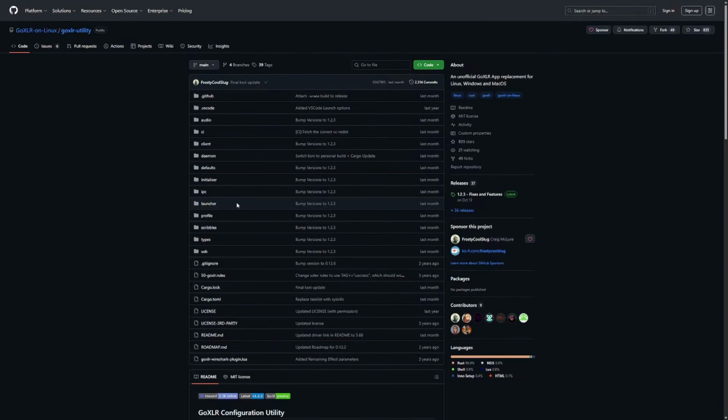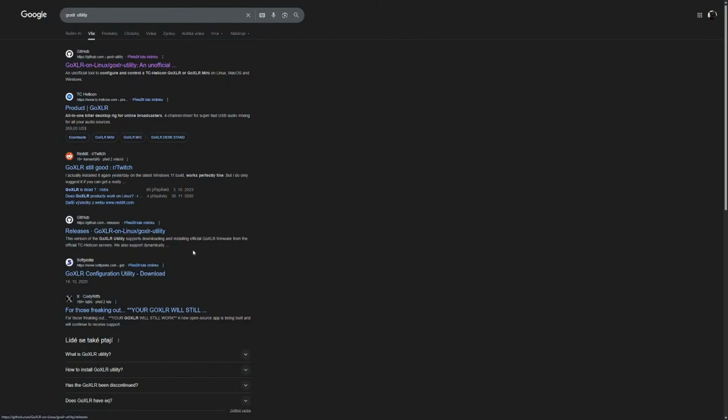Are you still using the GoXLR in 2025 and still having issues with your microphone because you are using the original GoXLR software? I'm going to show you a GoXLR Utility that you can download and it works. It was basically made for Linux, but it works better on a Windows PC as well than the original GoXLR software that you can download from tchelicon.com.